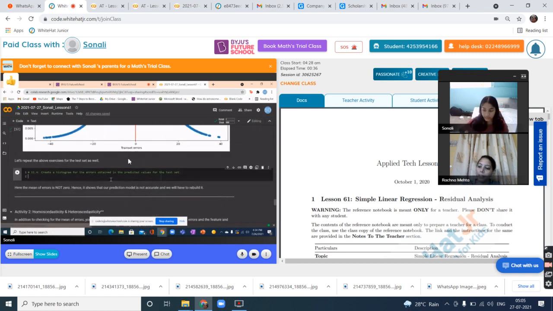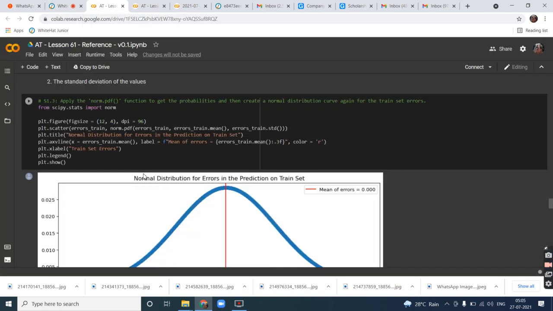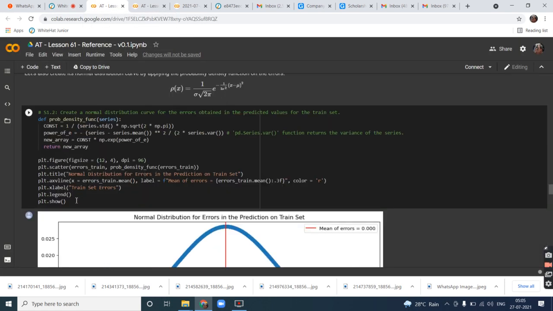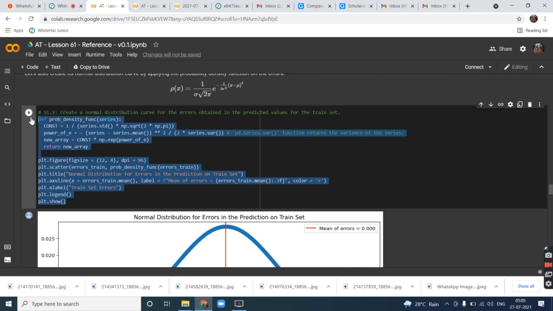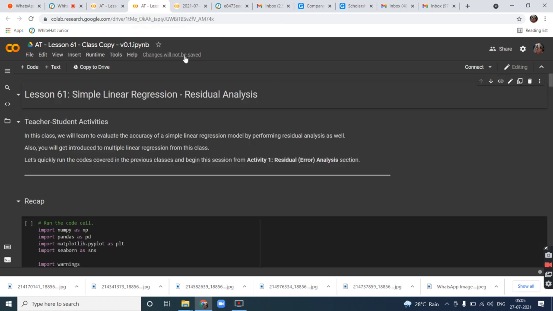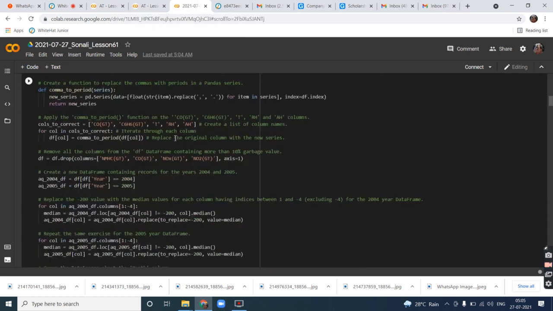So we got a basic idea of how to create the normal distribution curves. Now we'll repeat the same thing. Just check once your code, just give me a moment. I think you've made a mistake in the formula writing. Just wait.